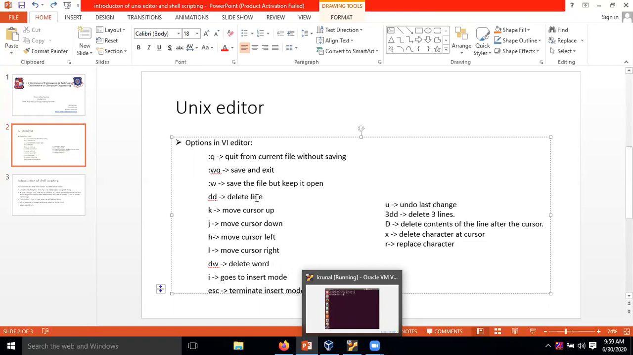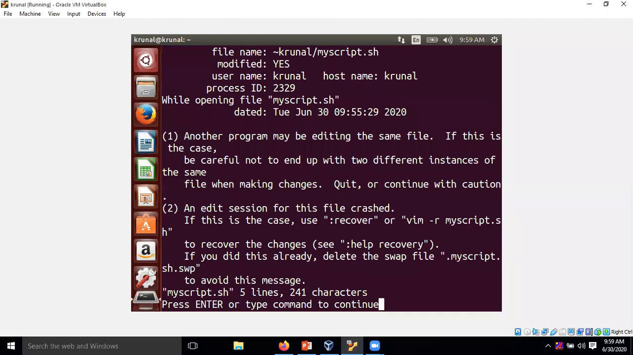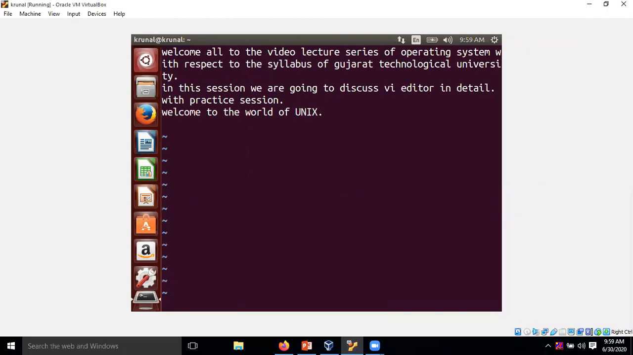the remaining shortcuts we are going to discuss with the help of the terminal. So I have already created one file. Okay, I'm going to open that file. This file contains three lines basically. Okay, so what are the remaining options of VI editor?